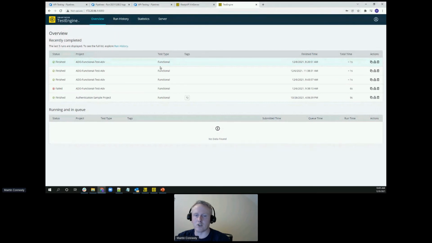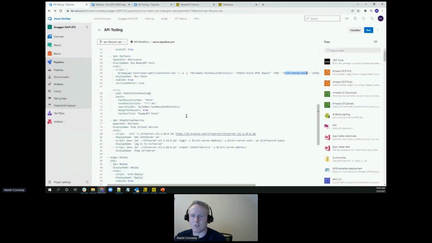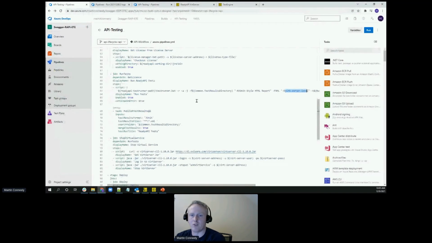Okay, so any other jobs that your pipelines have executed, it will queue those up, and once one job is finished, it will take that job off the queue and execute that. Okay, so that's this example using ReadyAPI Test Runner. It's a really good approach, but if you really want to scale up, you can use something like Test Engine to execute those same projects.